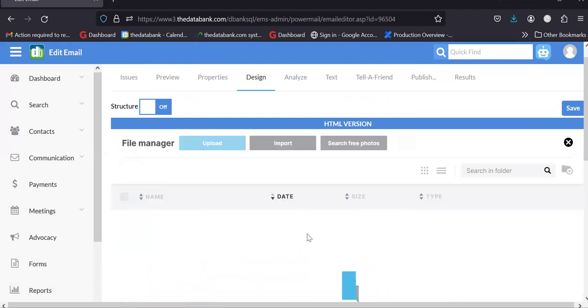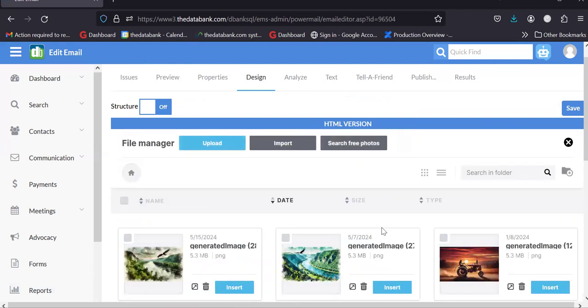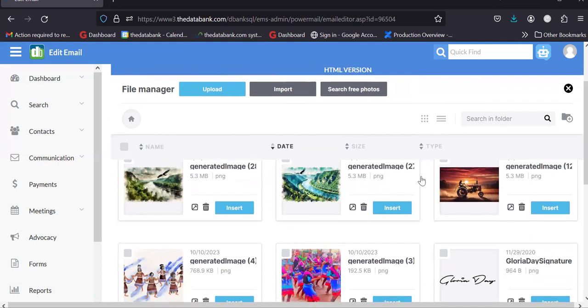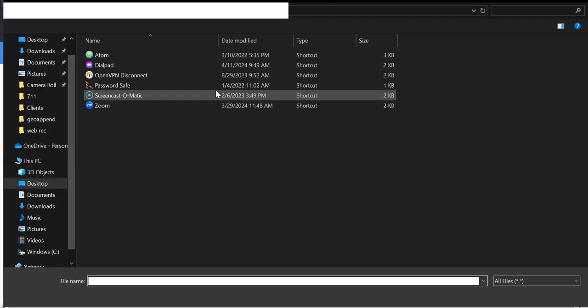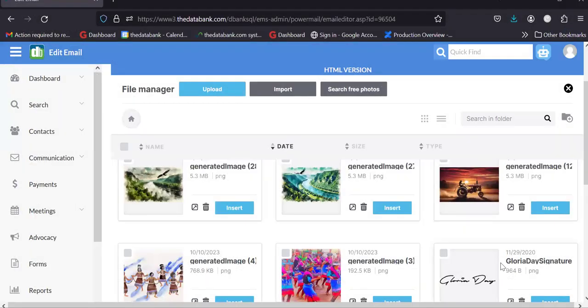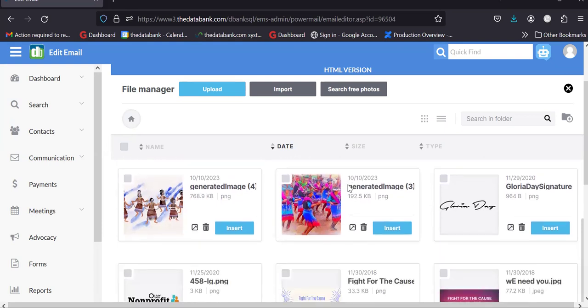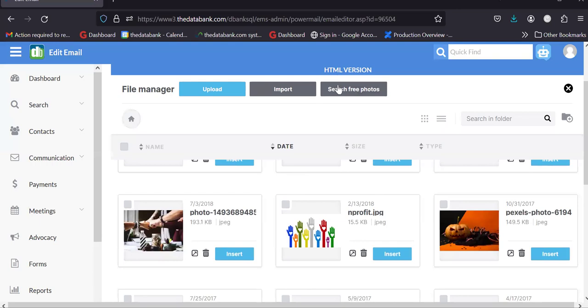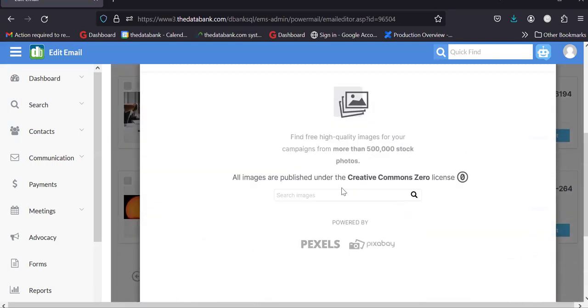In this case, I'm going to go ahead and click browse to add an image. If you don't already have an image in mind or within your file manager, you'll want to click upload and select from your desktop or folder. And here you can also use the search free photos. Let's see if we can find maybe newsletter.